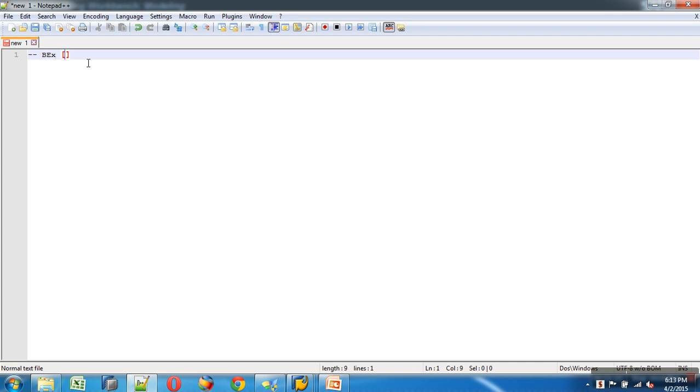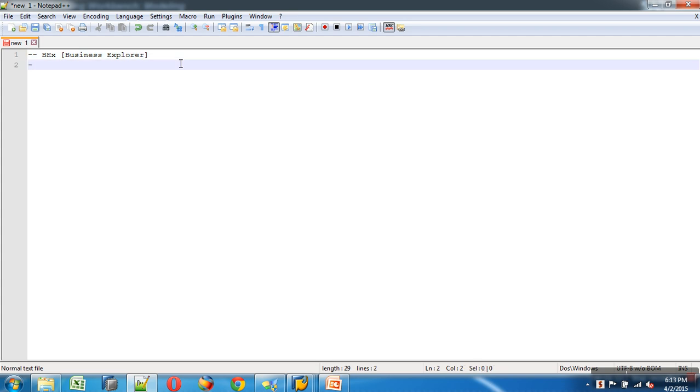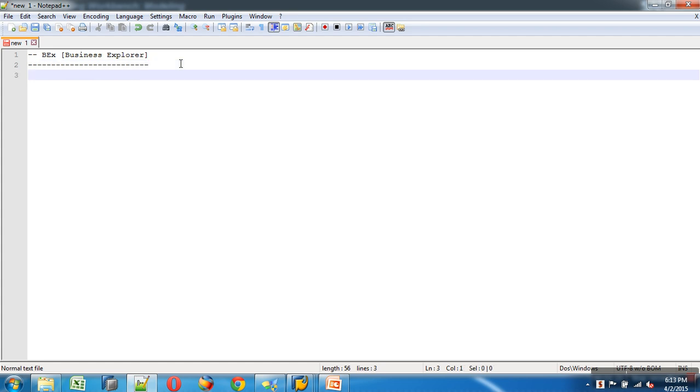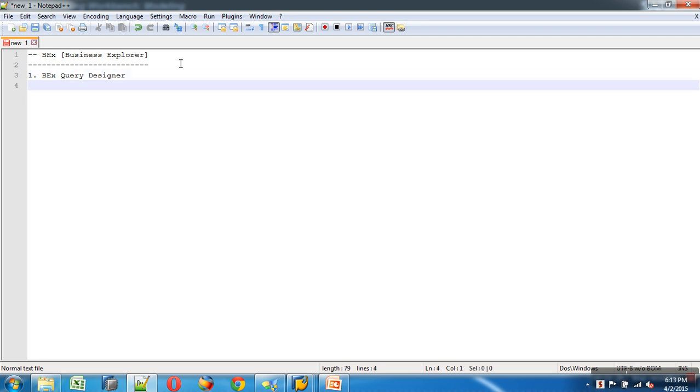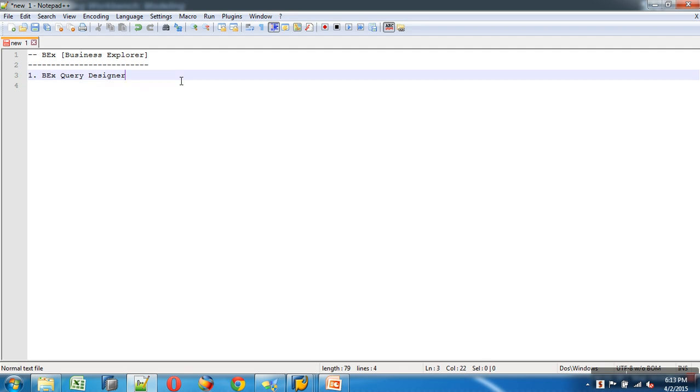So in BW for reporting we use a component called Business Explorer. In BW, to enable reporting or to create your reports, we use a component called Business Explorer. It has subcomponents like the BEx Query Designer.